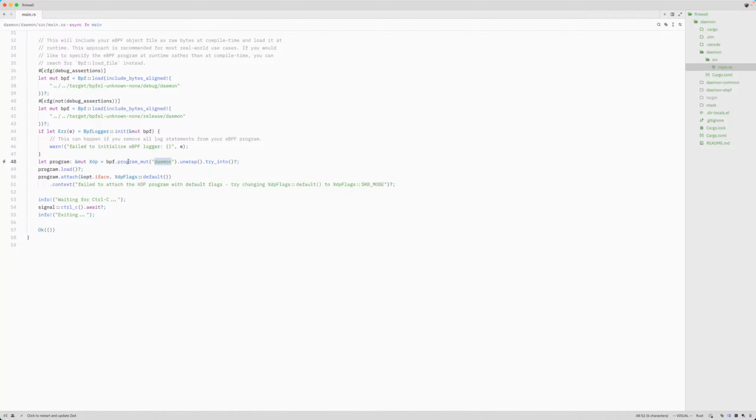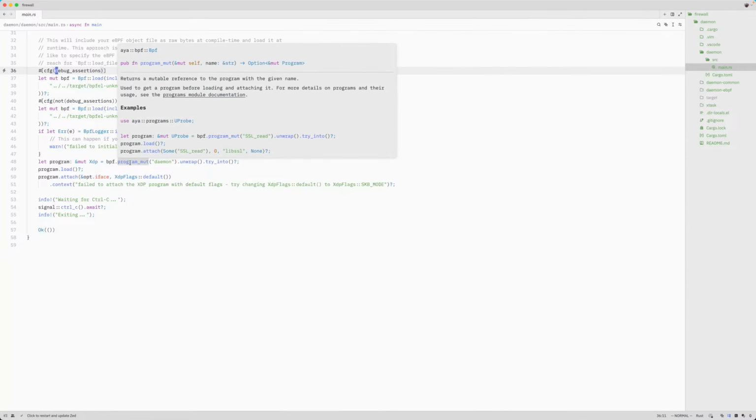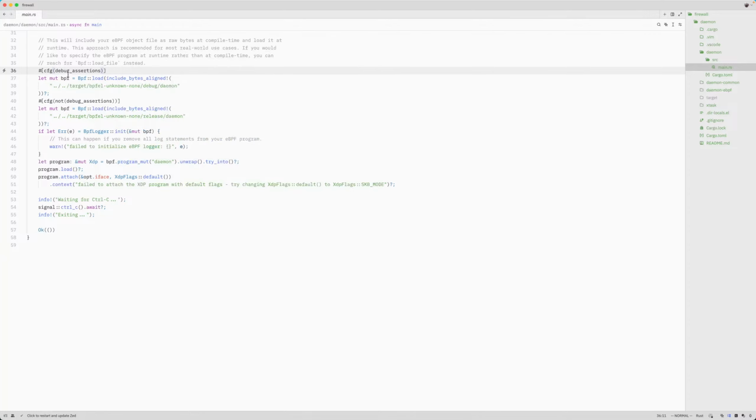And then, this is the loaded BPF. This is the program that we loaded, and we are trying to define a mutable version, which returns a mutable reference to the program with a given name. Used to get a program before. Huh. Okay, I think this is just syntax. I assumed that this is what this actually did, but apparently not.